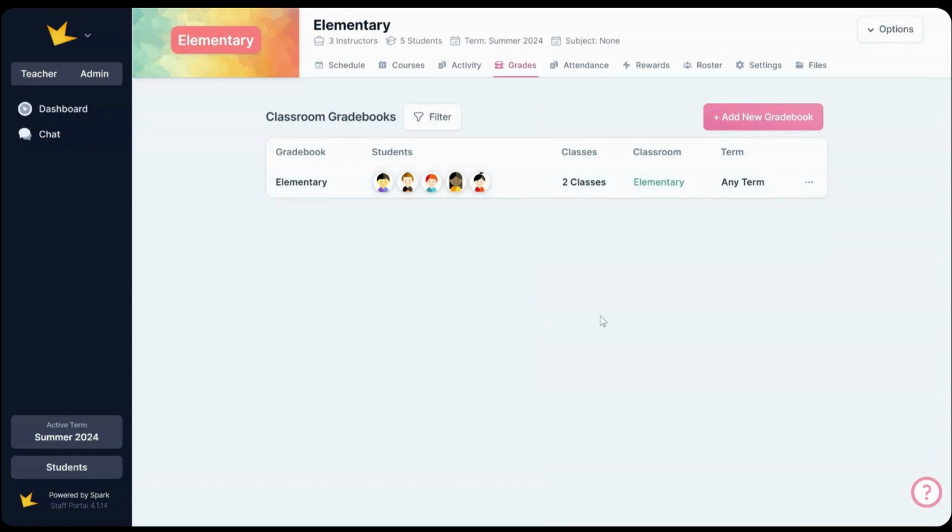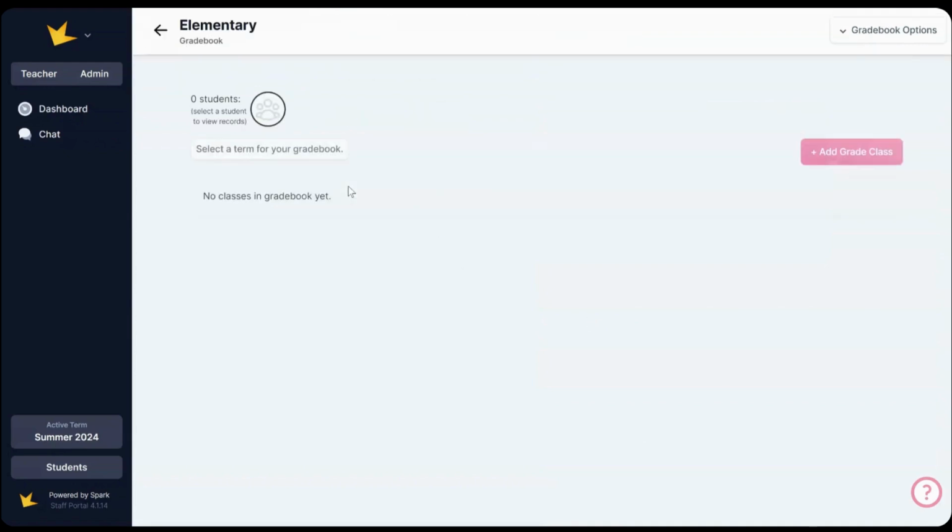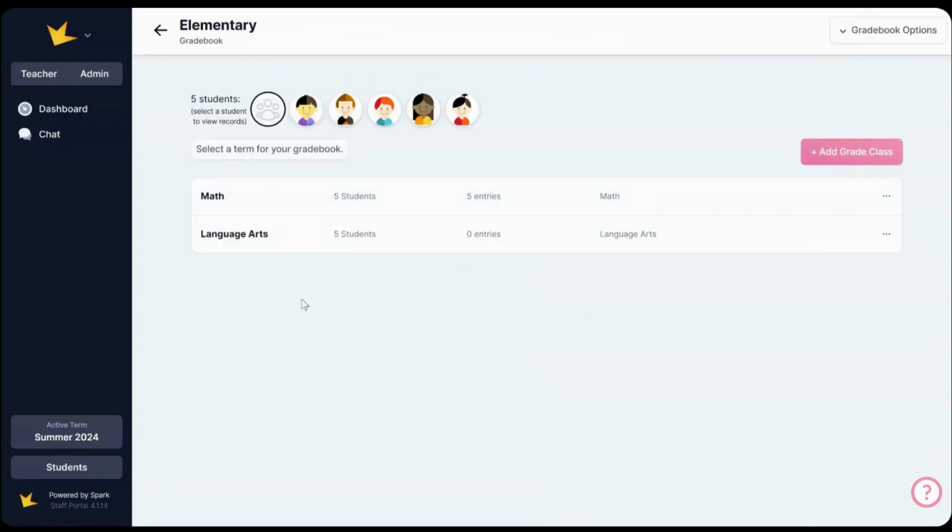In grades, you can create a grade book for your classroom, and within the grade book, you can create grade classes where you actually record the grades. You can create as many of these as you need. You can even create different grade classes for different students as needed.